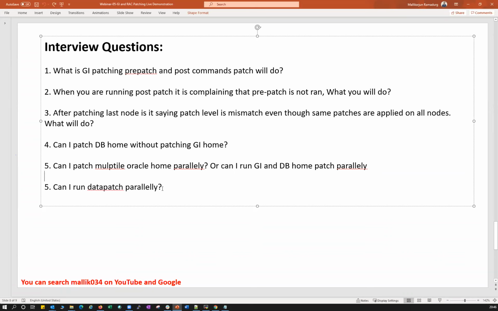And can I run datapatch in parallel? If I have 10 databases, can I run five databases in two sets? Yes, this is allowed. Datapatch can be run in parallel. If you have hundreds of DBs, you can put 5 or 10 in one file, and you can run datapatch on all those 10 DBs.